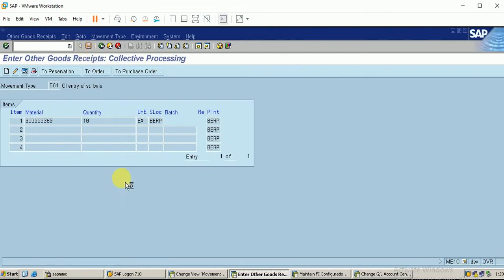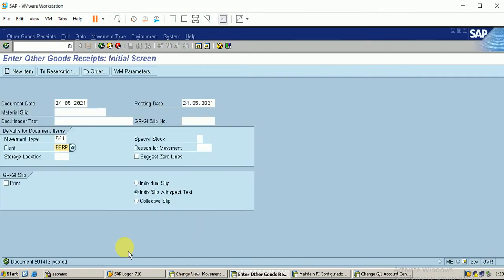Get back. Okay, just now I can save it. So if I save this, this quantity will be thrown into the interim storage, that is 998. Okay, you can see the document is posted. Now I will show where these 10 quantities reside.